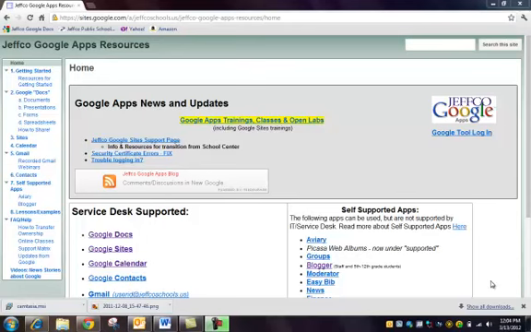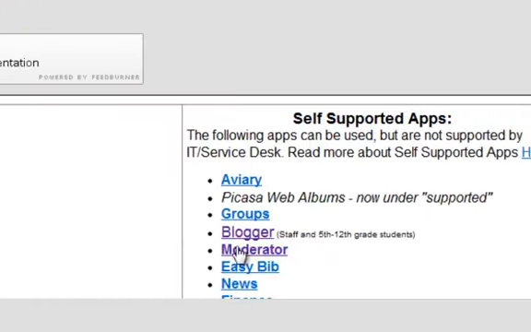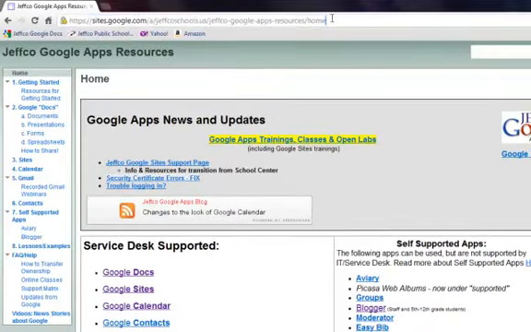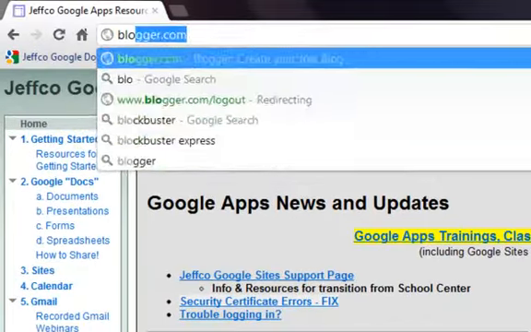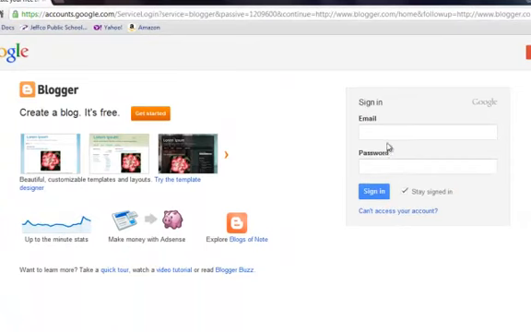If you are on the Jeffco Google Apps Resources page, you'll see a link to Blogger under Self-Supported Apps, or you can open any internet browser and simply type blogger.com. You'll be prompted to sign in.